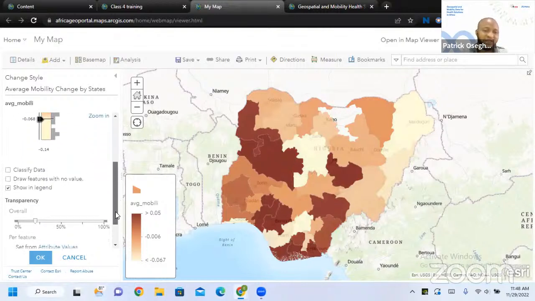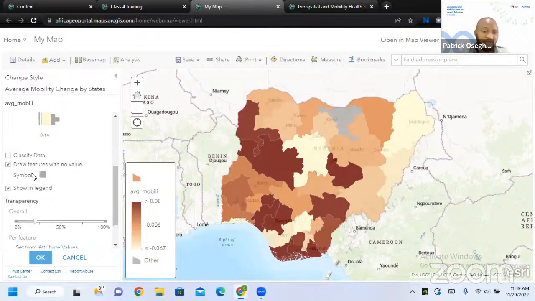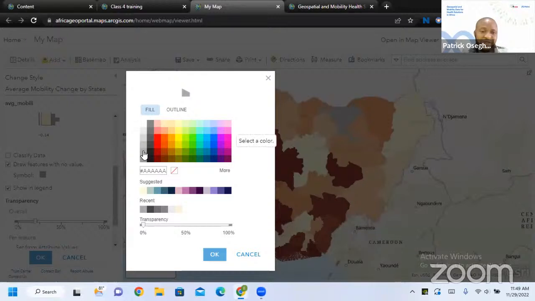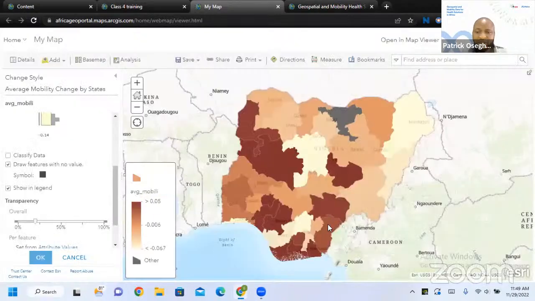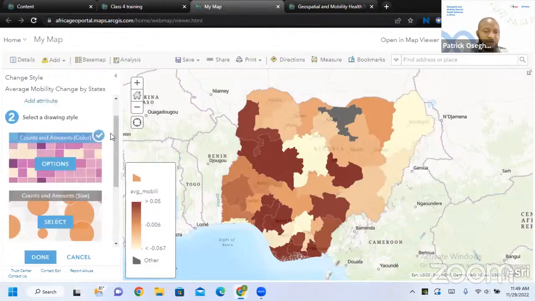You can change yours. Now, you notice that this state, Jigawa, does not have data. So it does not have data for this year, not that it doesn't have for the previous year. So I want to style it. I don't want it to be black. I want to use a deeper color for it. I'll just use black or gray with my choice. So I should be able to know that. Now I'll just click on OK.